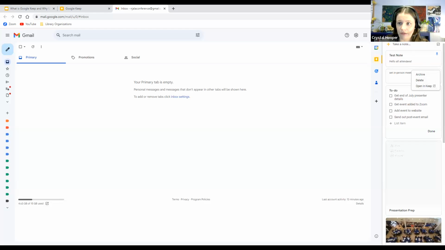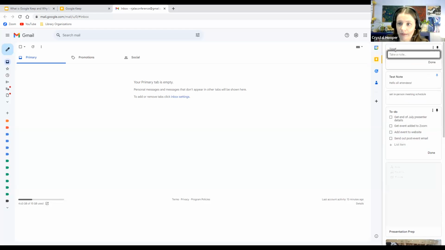If I'm in my Gmail though, and I need to take a note, there's this little take a note at the top of that sidebar. And when I click on it, I get the same features that we saw in Google Keep, where it was like, make me a title and write me a simple note. So I can say, check this note out, and then go back to Keep and spell it correctly and hit done. And we've got that.